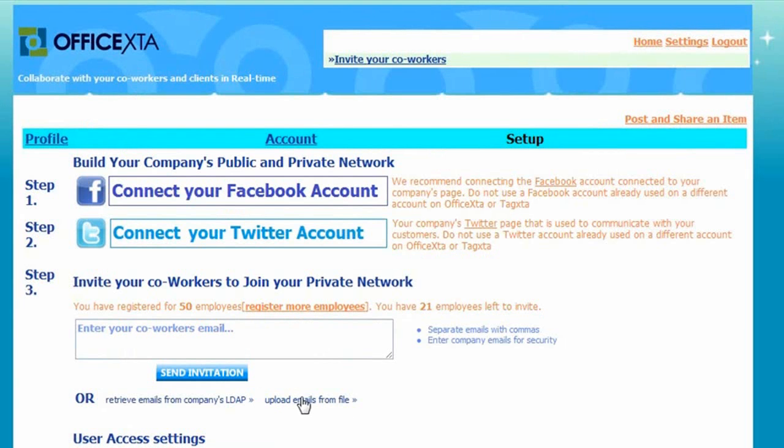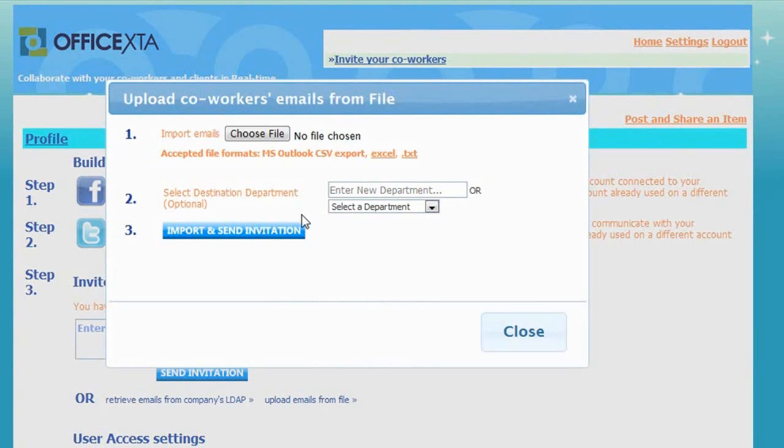You can also upload your coworkers' emails from a CSV, Excel, or text file. Just choose File, enter the department here, or select the department from the drop-down tab, and click on Import and Send Invitation.